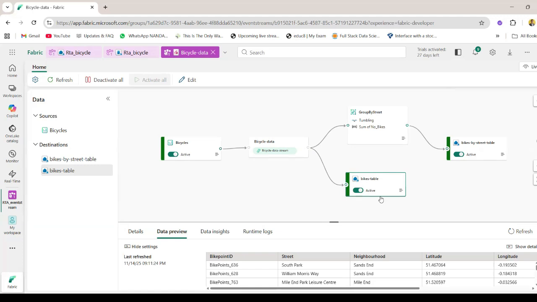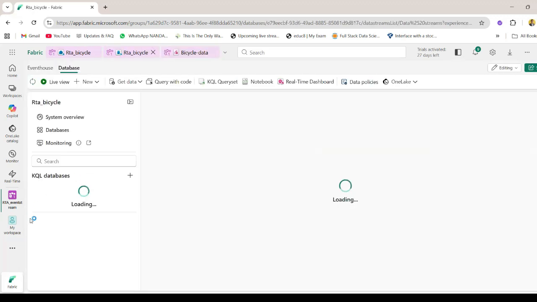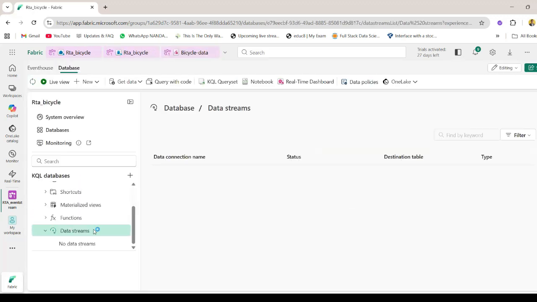Okay. So after transforming the data, we saved it in another table, the bikes by street table, right? Yes. So that is also a destination. That is also the same destination of the event house. It is the same destination, just a different table name. You can imagine it like pushing the data to the same database in a new table.